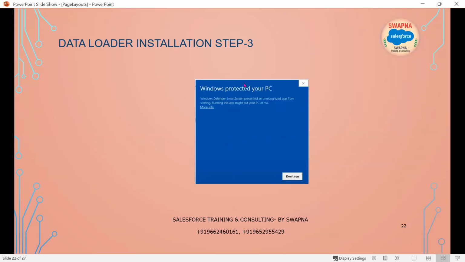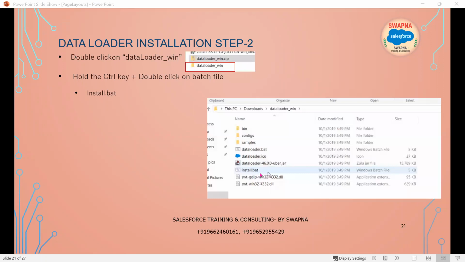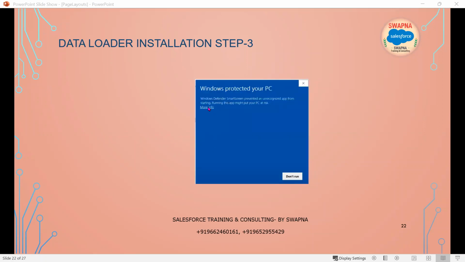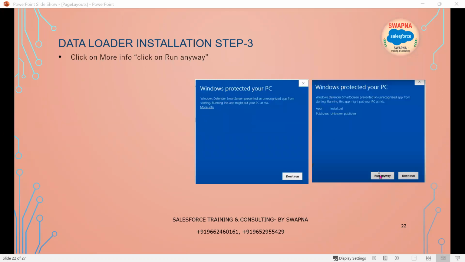Is anybody seeing this error? Swapna, install, na? It's like install.bat. If you are able to see this, click on More info. Click on More info and run anyway.